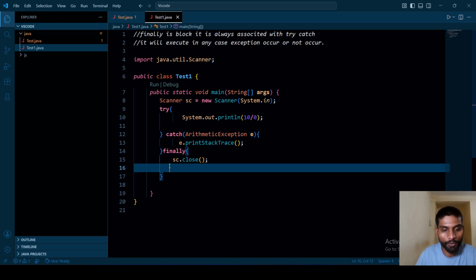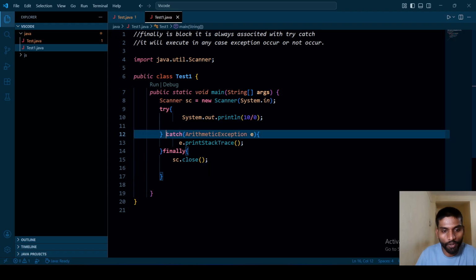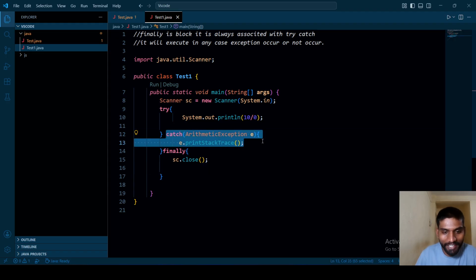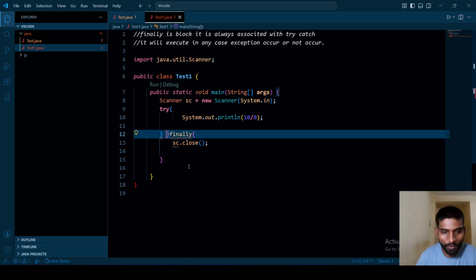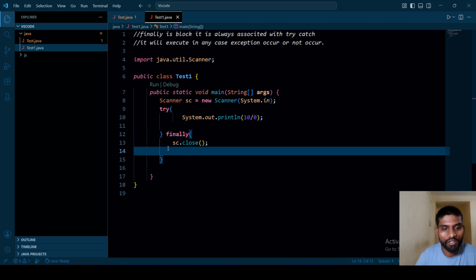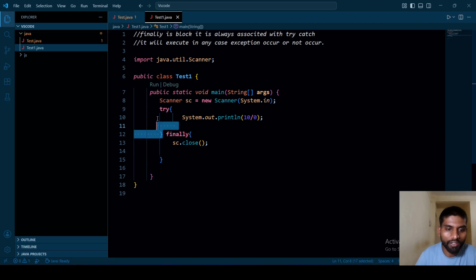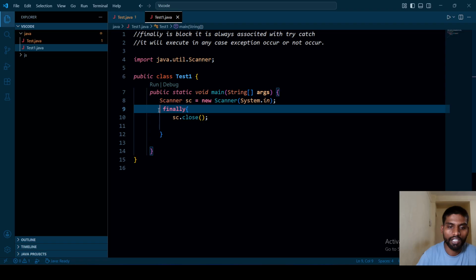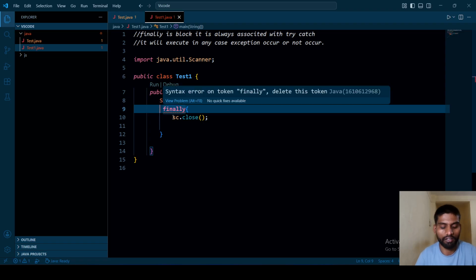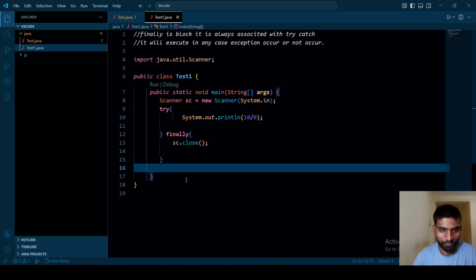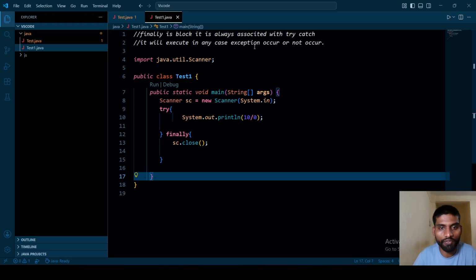So remember this point: finally is a block that is always associated with try-catch. The next point: can we write a finally block without catch or not? Yes, we can write it. Without catch also we can write a finally block, but without try we can't write the finally block. Remember this point. See here, error. So this is all about the finally block.